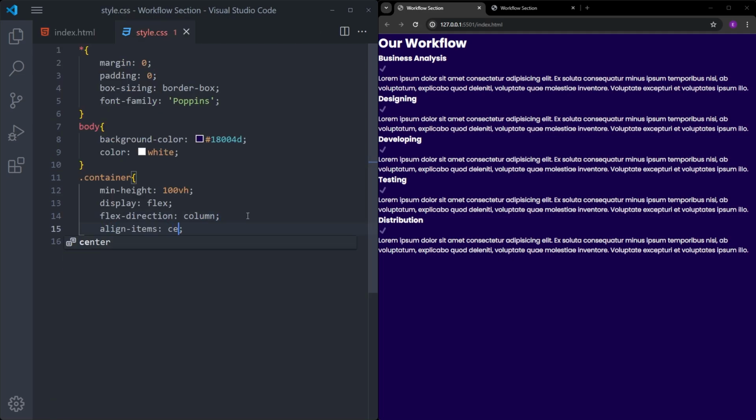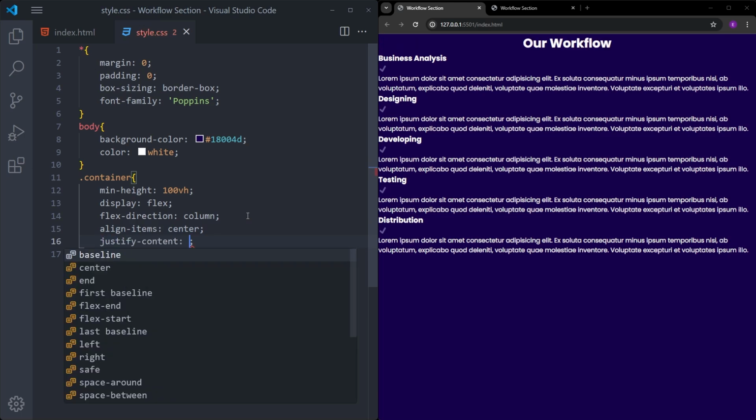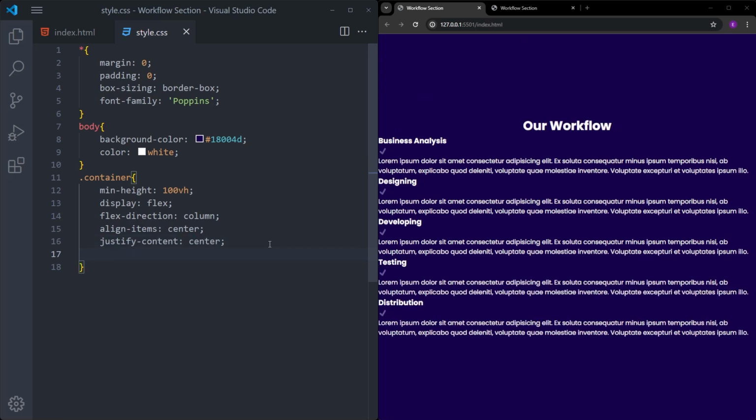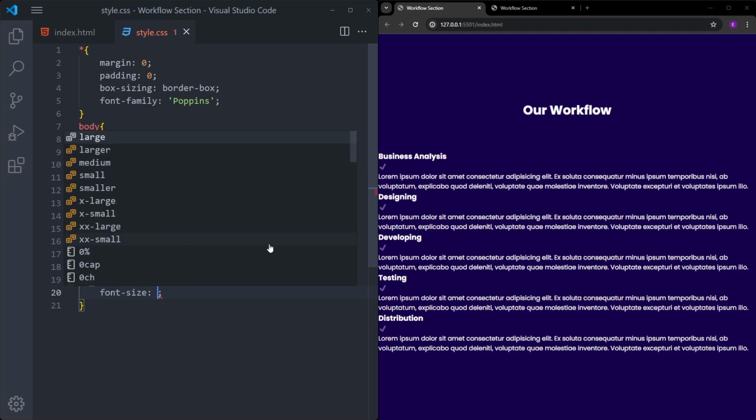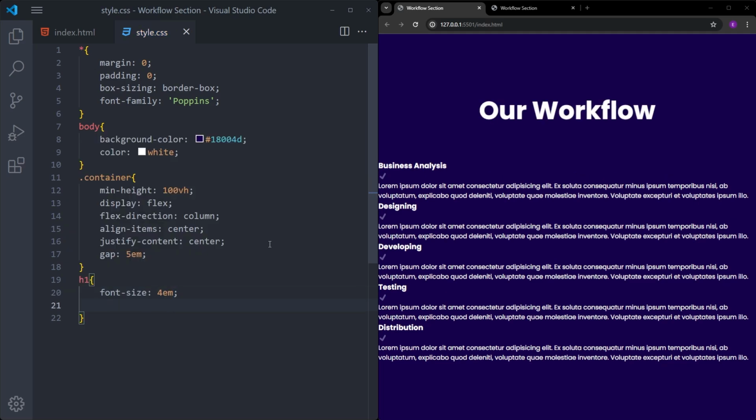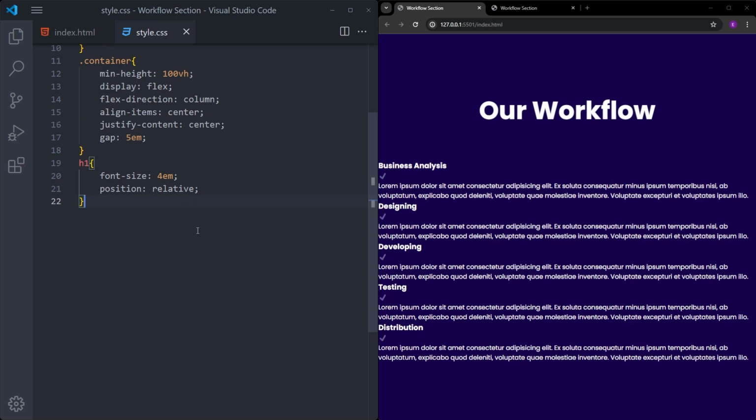Let's also center them using align items center and justify content center. And I will put some gap between the title and the cards. So let's say 5 em. Let's select the title, increase the font size, and I will set its position to relative, because I will use a pseudo element to create that underline effect.